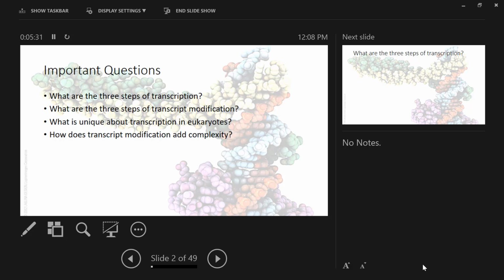And any way in which you can make it so that you have more possible products from the same piece of information, that's going to add complexity, right? So from a single gene, because of splicing, as you cut out introns, being able to change which parts of that immature mRNA get cut out, and that varies with alternative splicing, you can produce several different protein products from a single gene, therefore adding some complexity.